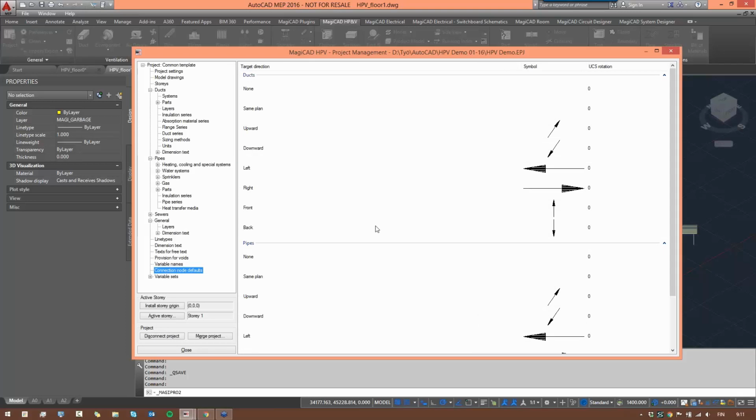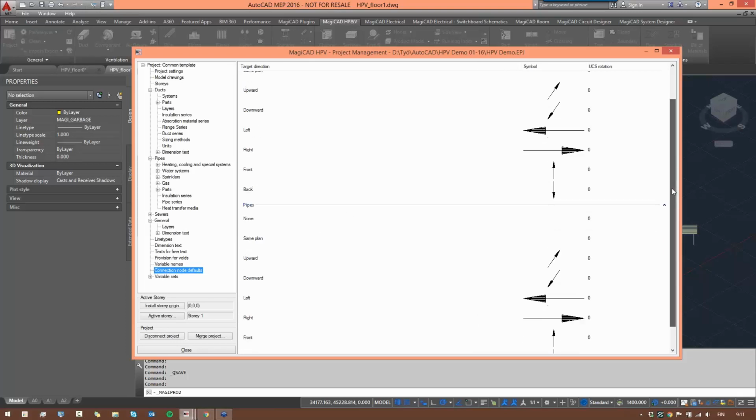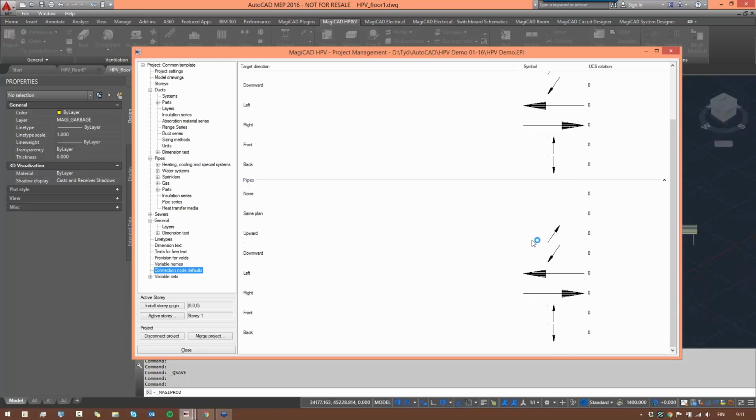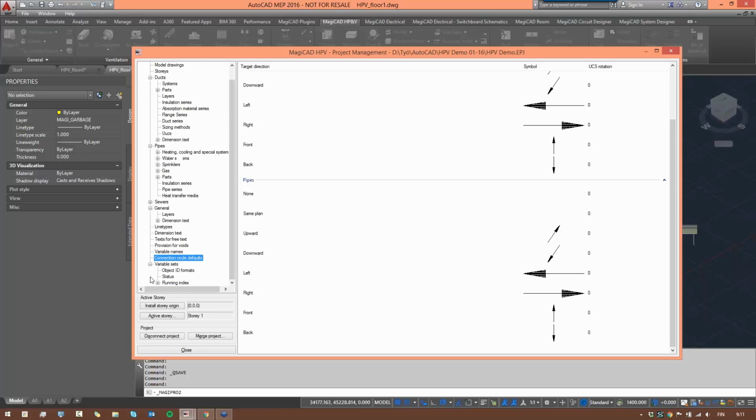Connection node defaults. What we have is called connection nodes to connect the drawings together. We can have these flow node arrows there if wanted. You'll be seeing those in action in a while.